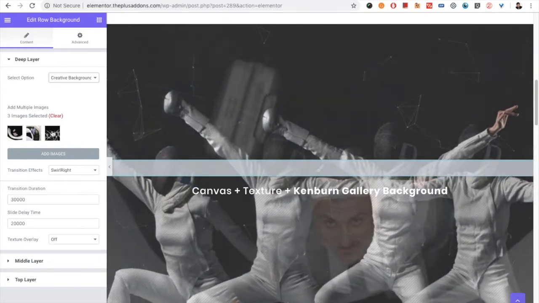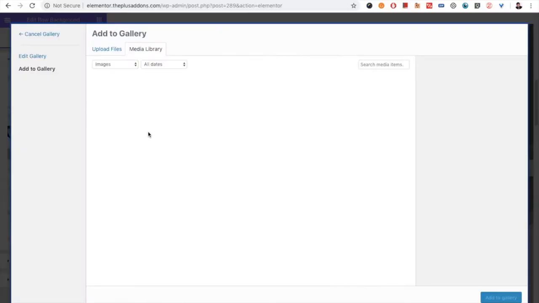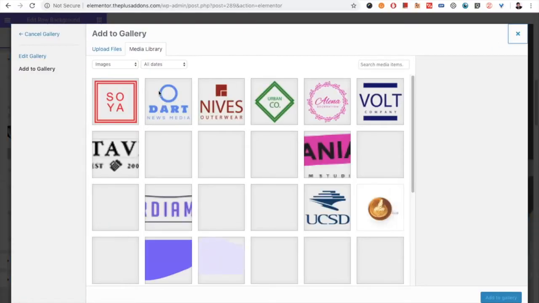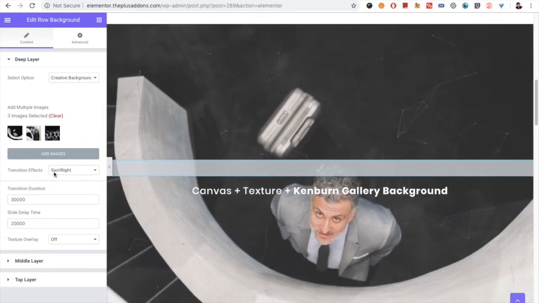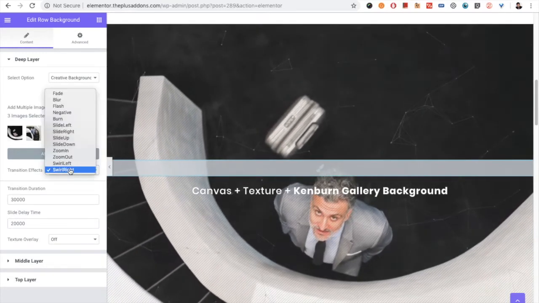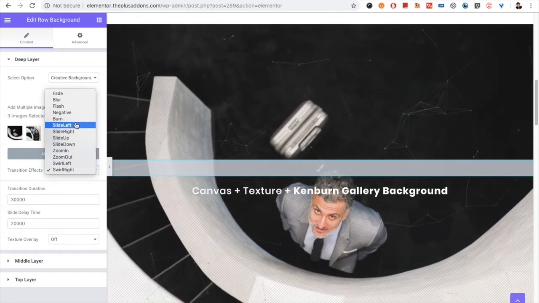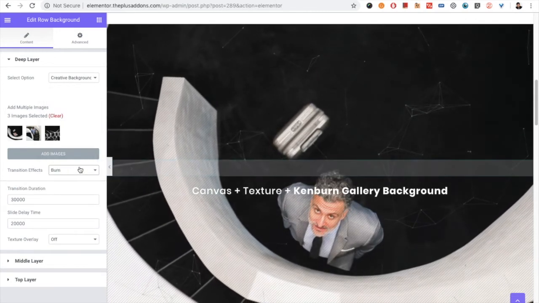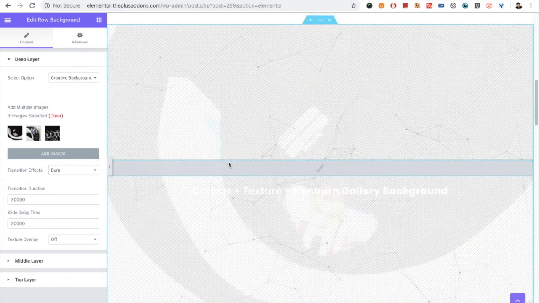You can select multiple images from this option. You can upload and select multiple images. Then you have the transition effects. There are up to 13 effects which can be used in the background.